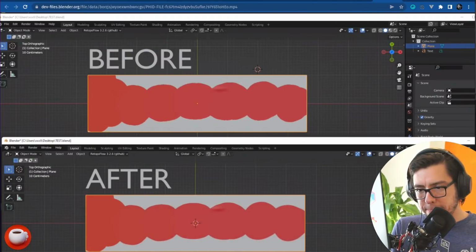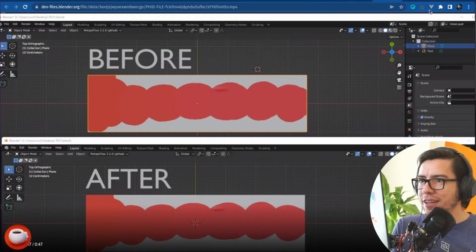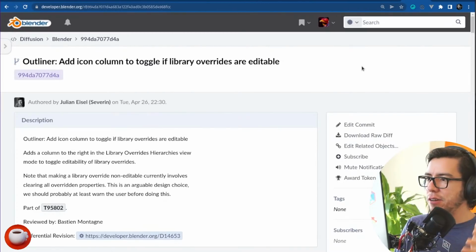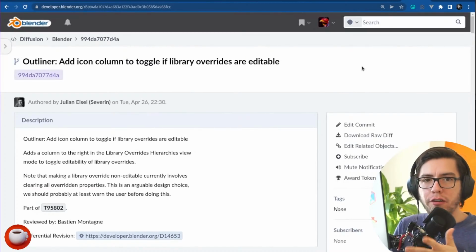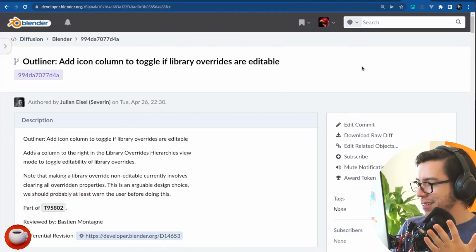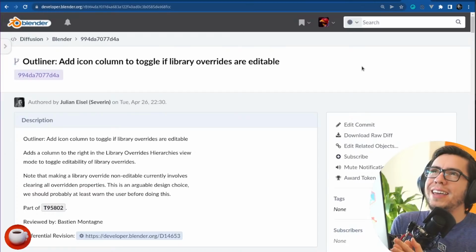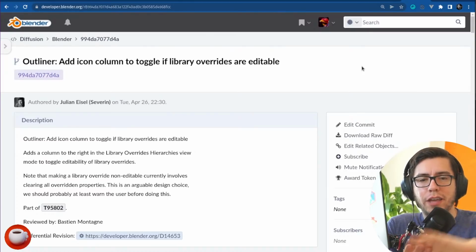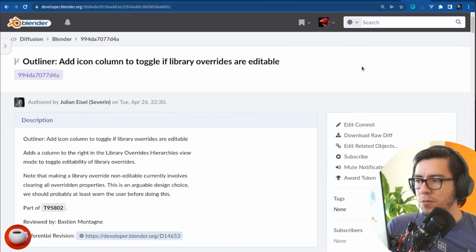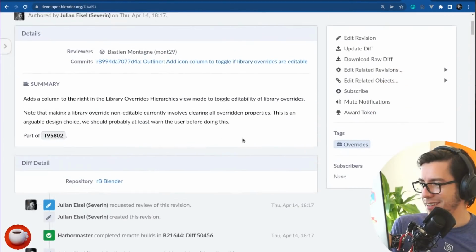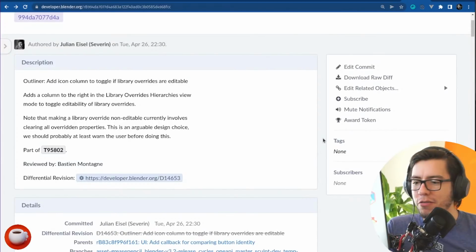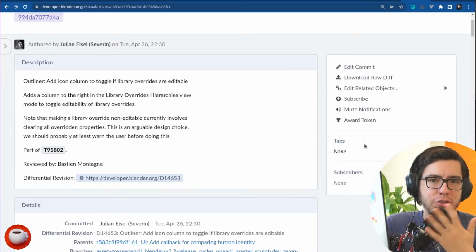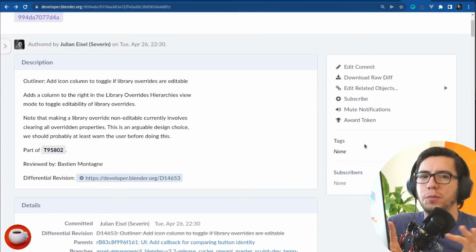Next. Outliner. Let's talk a little bit about the outliner. There is a new column in the library overrides section that allows you to toggle whether a library override should be editable or not. So easy, so cool. For example, if you are a rigger, maybe, or a character TD, preparing the characters for the animators to use, you can now more easily toggle this. There is no screenshot, but it's just a new column in the library overrides in the outliner. Maybe you are using overrides, but you don't want them to be editable down the line.